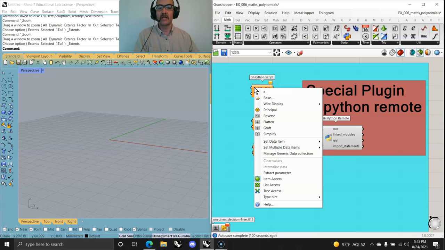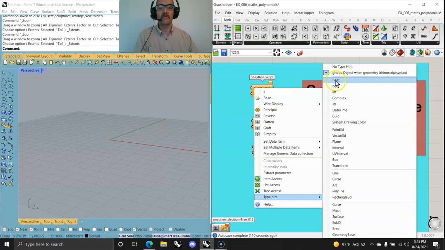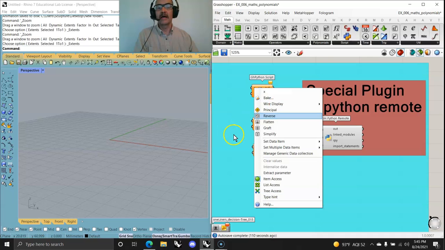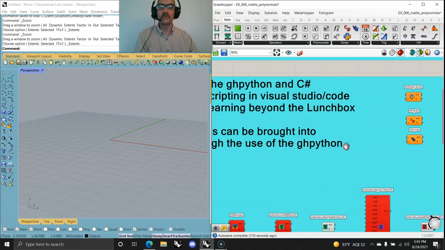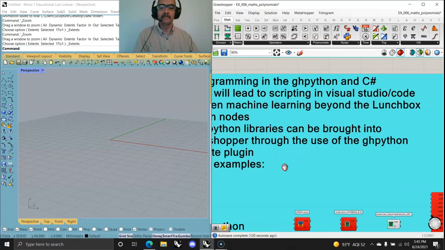You have to go in and set all your variables, not just whether they're an item, list, or tree access, but you always have to get in there and do the type and find out what they are. Even though Python's a little less type sensitive than C, you are going to have to specify those for Grasshopper, those types of what you're bringing in.